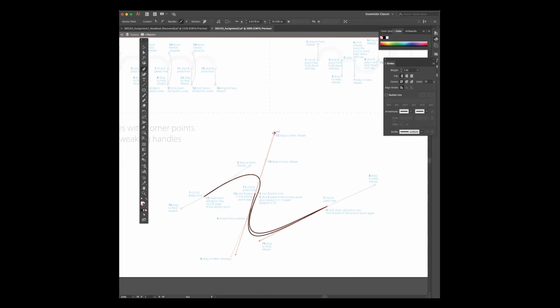And then I'm going to go to 13, which is click and press in the anchor point again, and then drag the handlebar to 14. There are 16 dots or instructions. So once I'm at 14, I'm going to go to 15, which is over here, and it says hold down the Alt Option key before you click and press, and then you're going to drag in the anchor point like this.